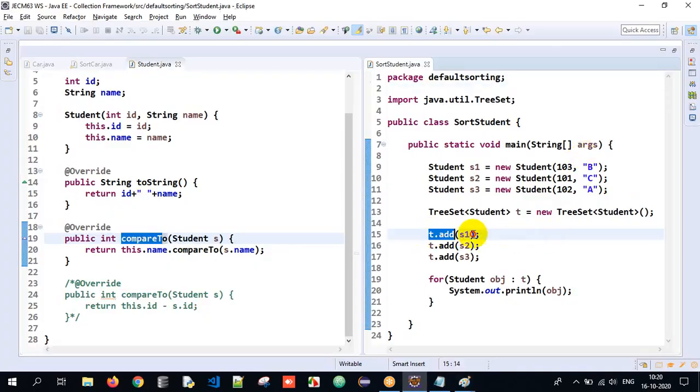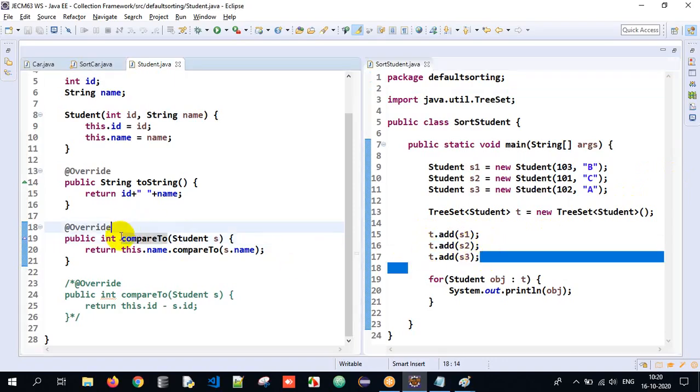See, when you add an object into the TreeSet here, since it is a Student object, I am calling the compareTo method. So now in compareTo, I have to compare the strings. Therefore, this.name is a string, this.name.compareTo(s.name), meaning I am calling the compareTo method of the String class again.